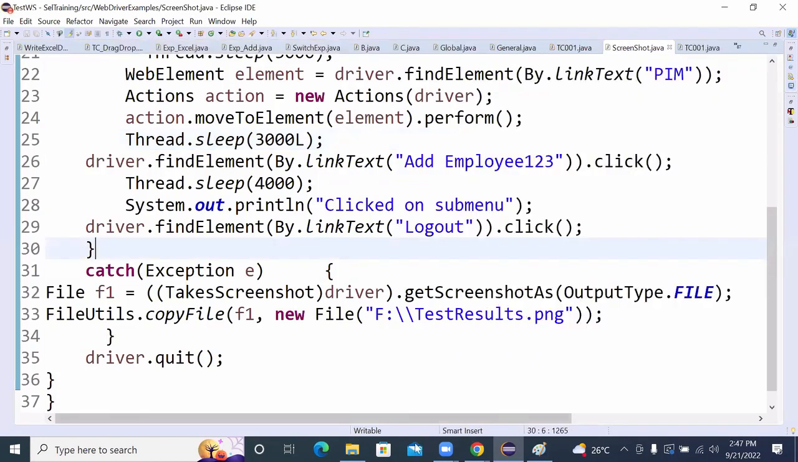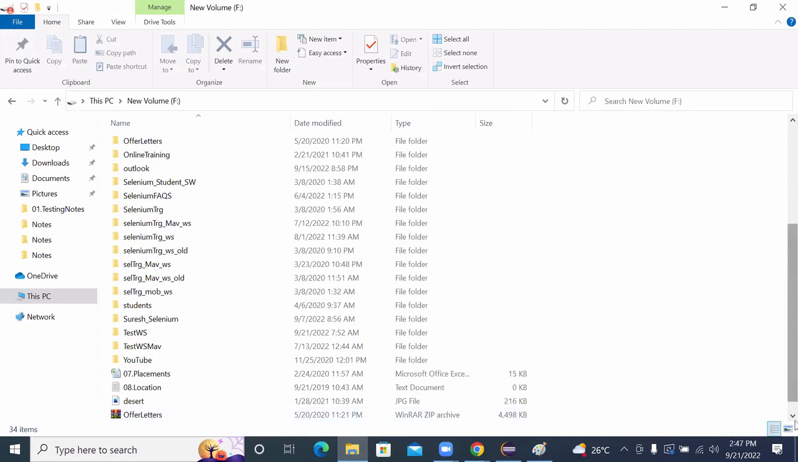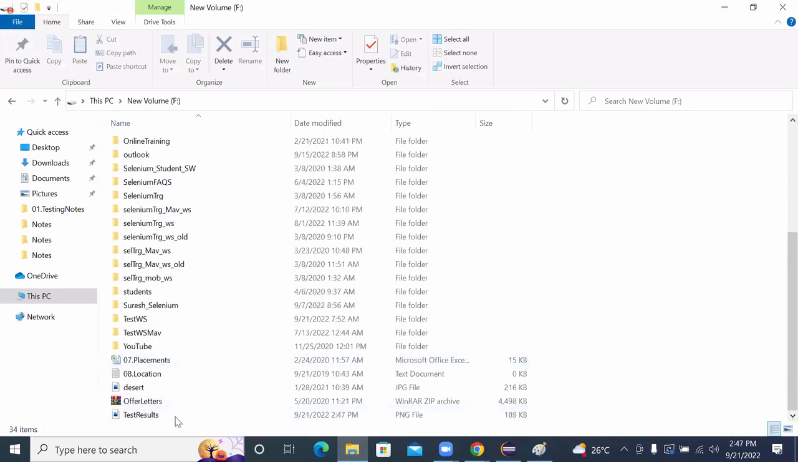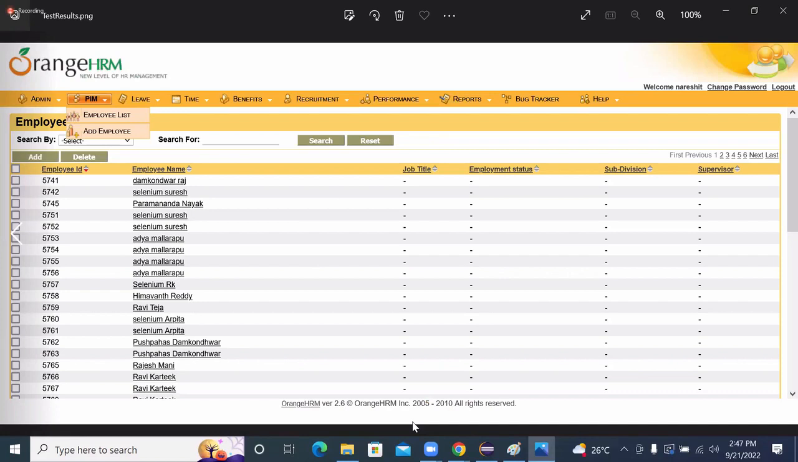As that step has failed, it needs to take the screenshot, provided with the F drive, and then the file name. What is the file name? Test results, with today's date, having the extension. What is the extension? PNG. So with that extension, the screenshot has been taken. Let me open this. If we open that, we can see the screenshot. It has done the mouse over, and while clicking on the submenu, it failed. Then it took a screenshot of that particular page.